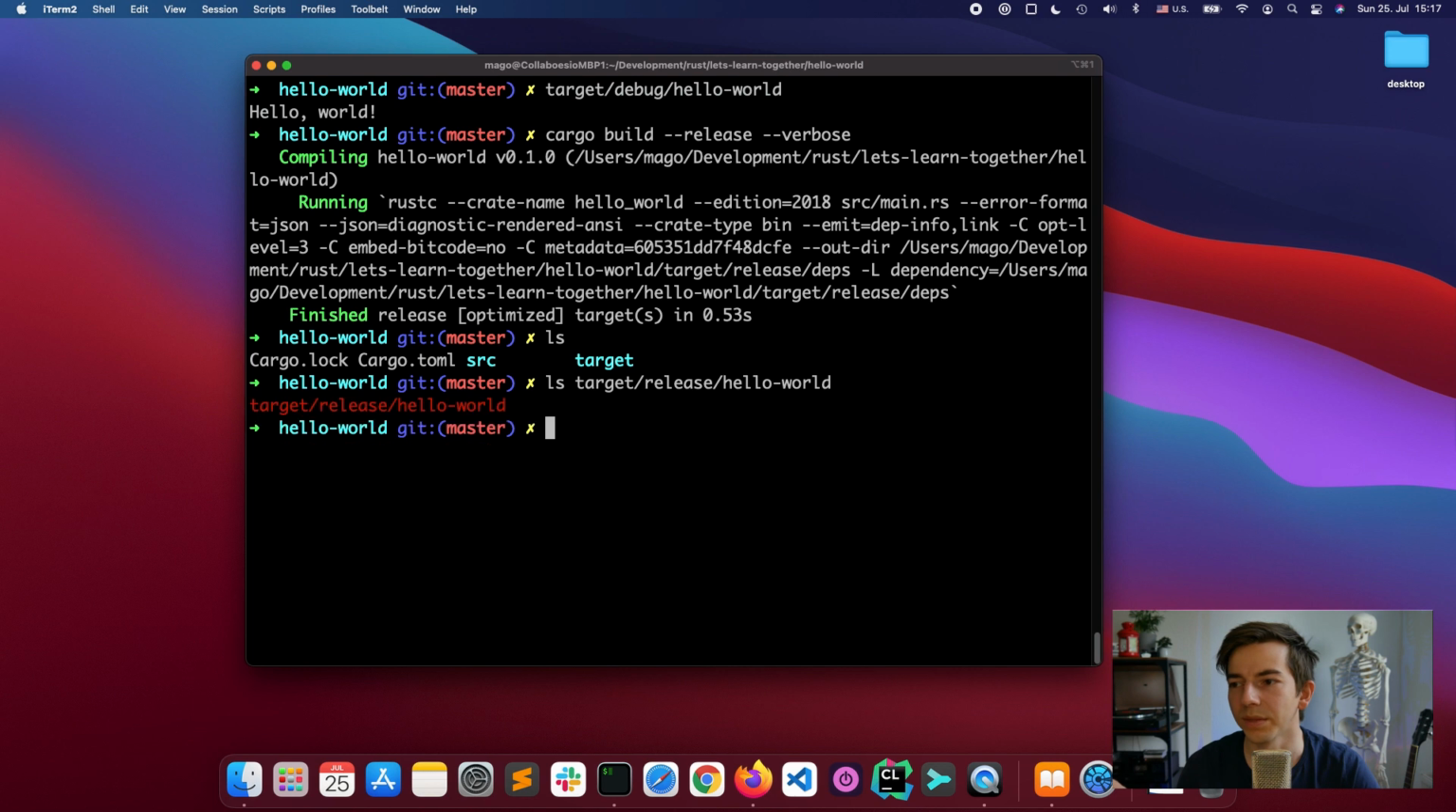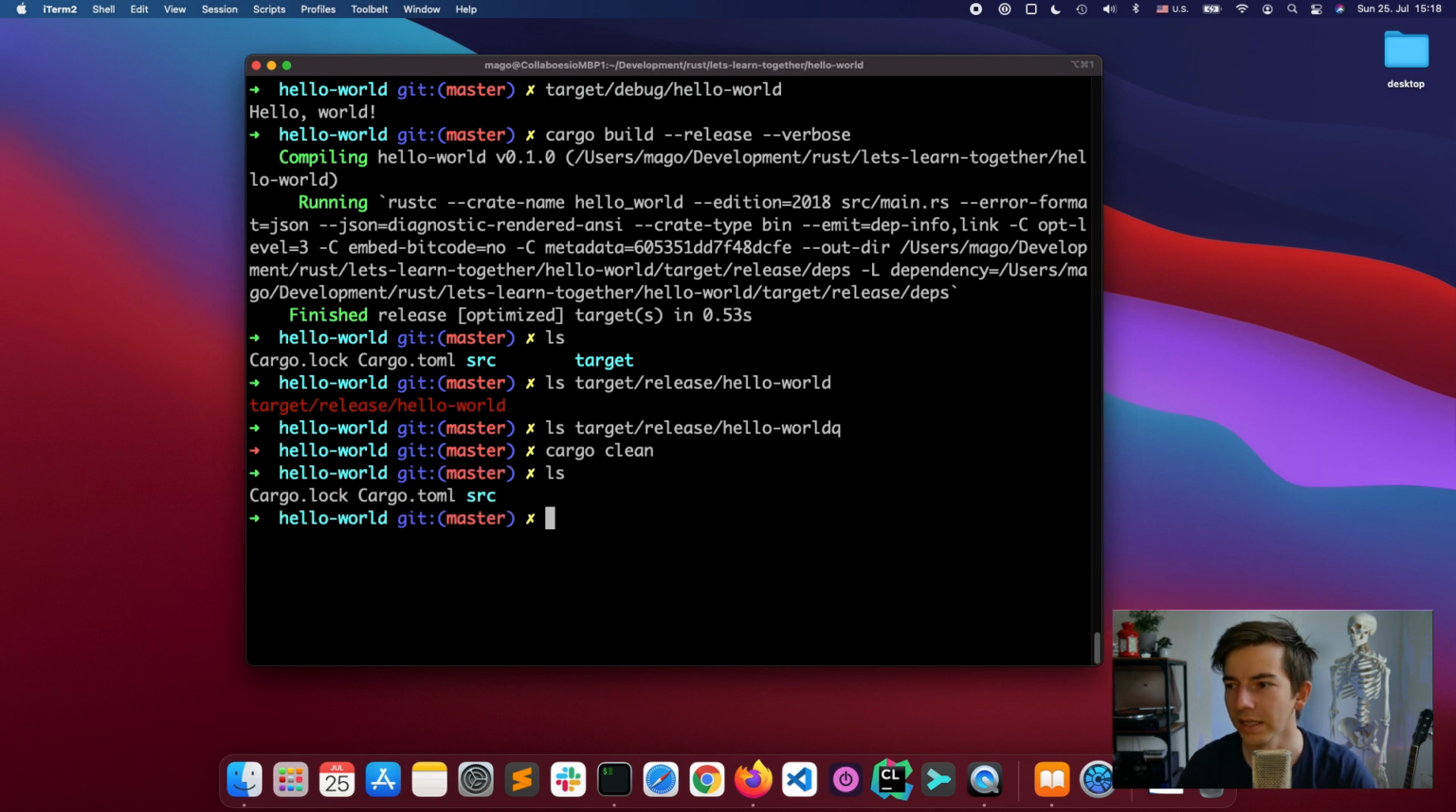And the release one will be optimized. In terms of hello world it doesn't matter, but in general it will be faster and better performing in benchmarking and so on. This is one thing, and let's say we want to delete what we compiled, we would call cargo clean, and it deletes this target folder. That's it. It just purges it.